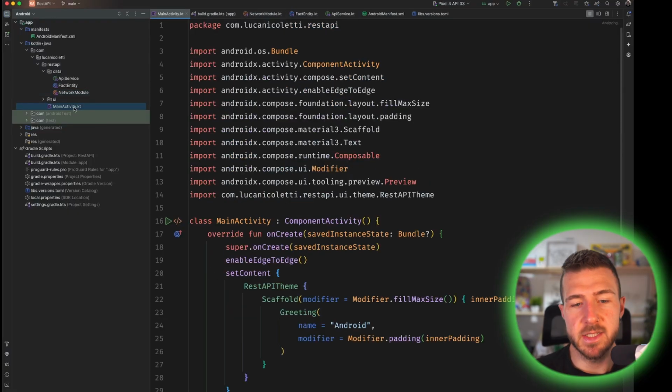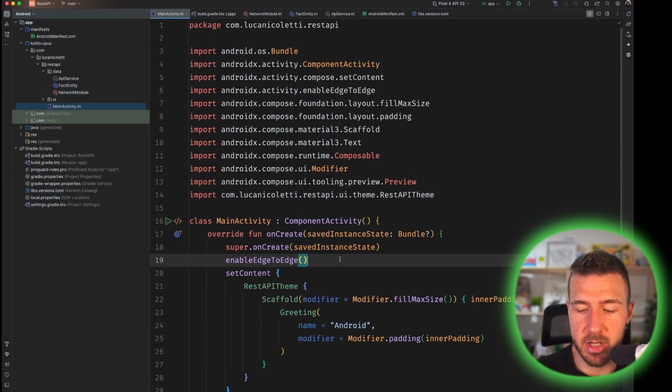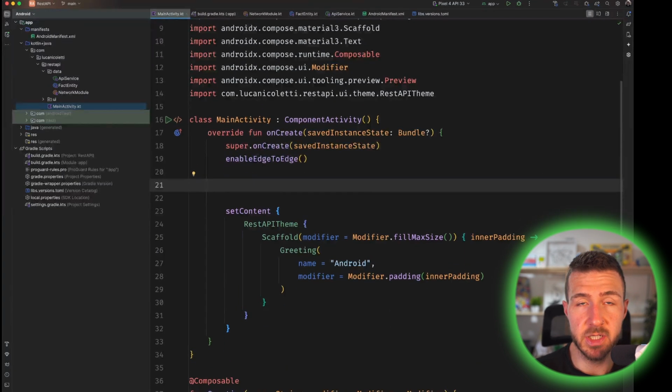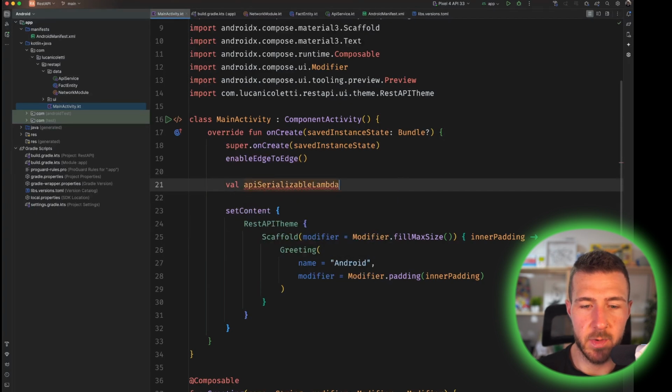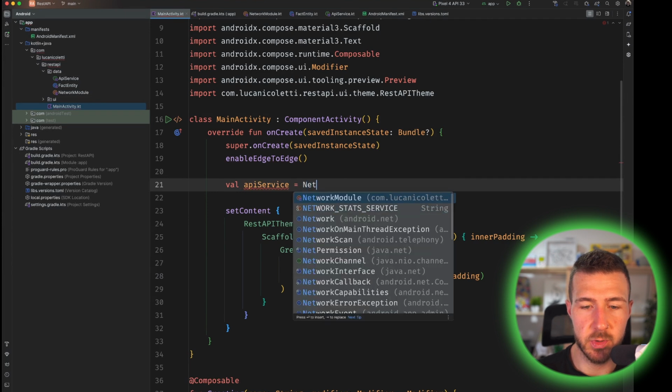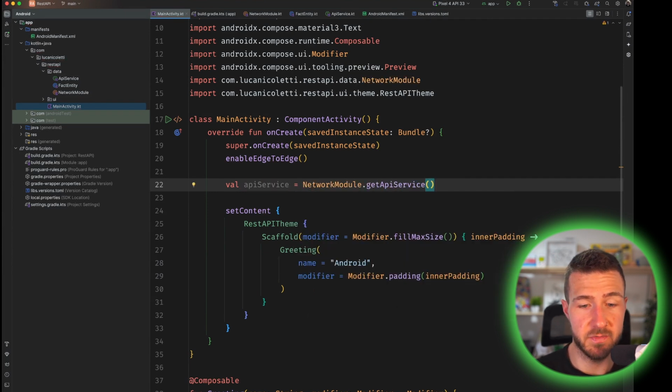Now that we have everything in place, we have a way to get our API service and use it wherever we need. Since this is an example project, I'm going to retrieve the API service from our main activity. This is usually not something you want to do. You want to use the API service from a view model and then provide the activity with the data that you need. Let's create our API service instance using the network module getApiService function.